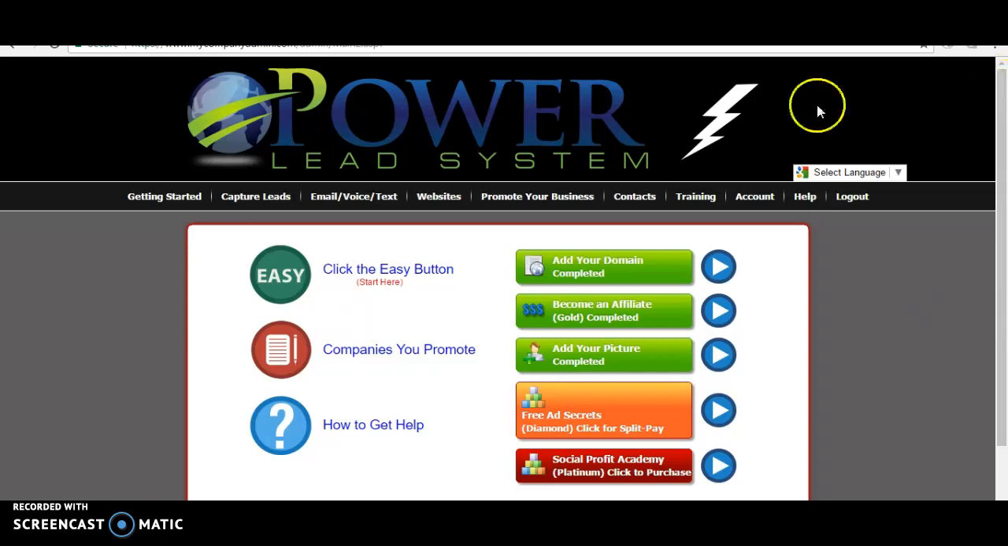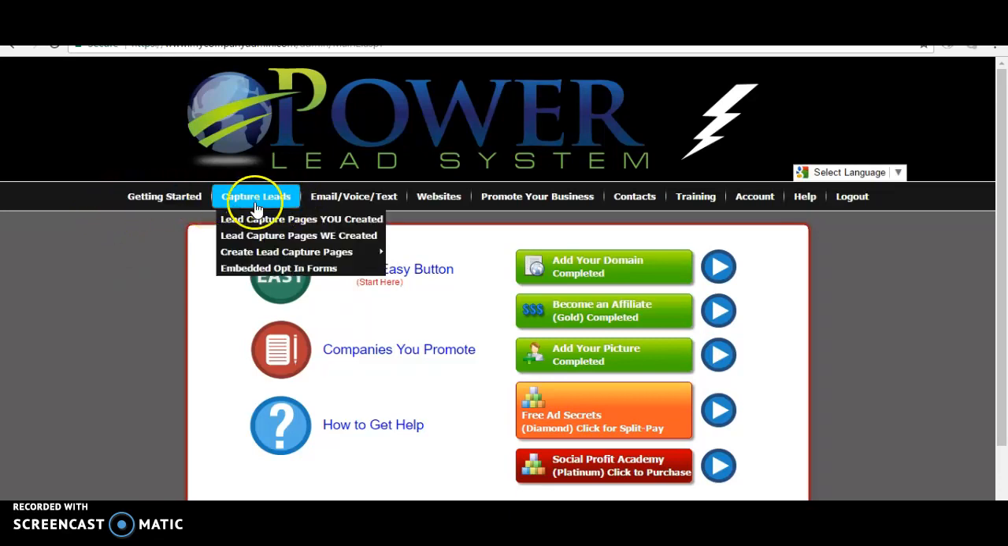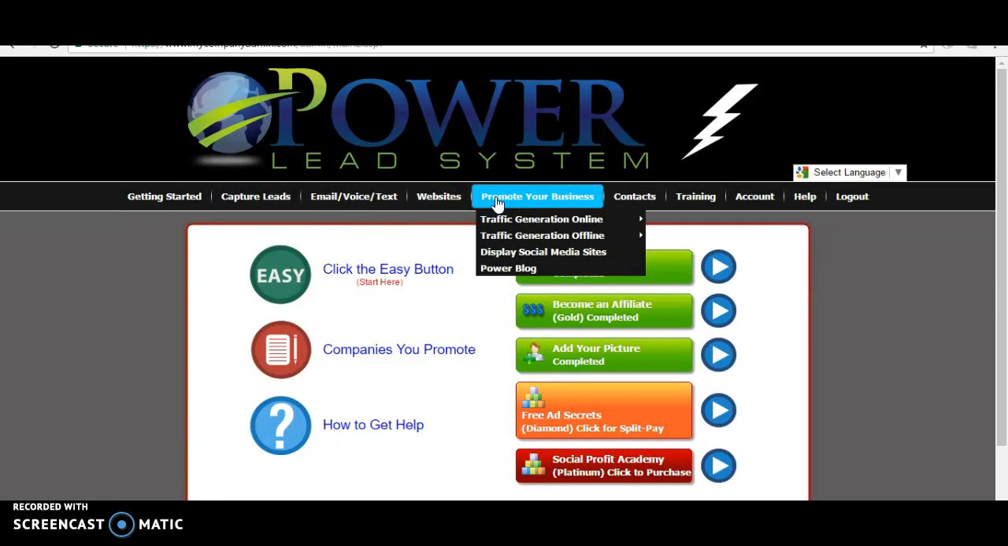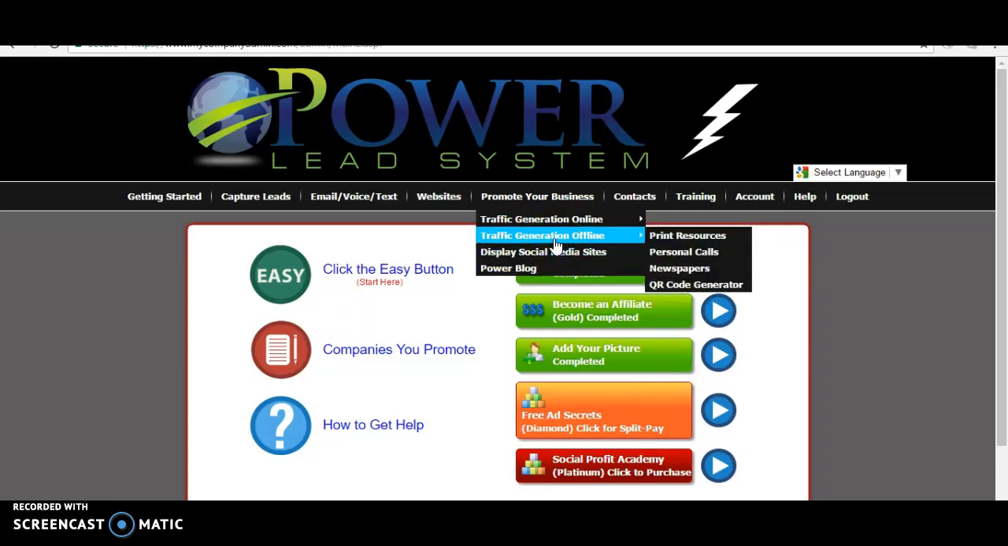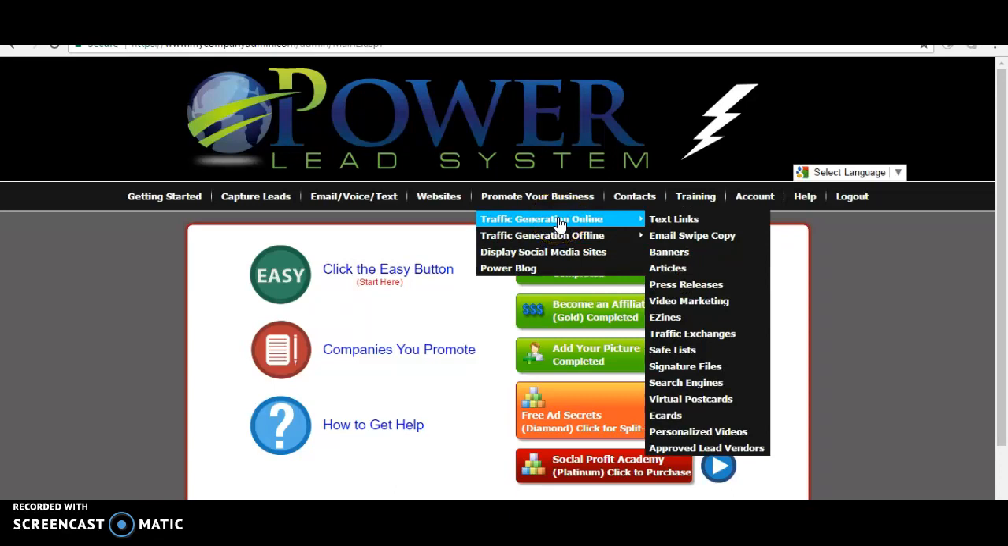If you don't have any marketing skills, you're going to sign in to the back office of your Lead Lightning, come to a little toolbar, and scroll all the way over until you get to Promote Your Business. Once you get to the toolbar, you're going to hover over Promote Your Business. As you can see here, you have traffic generation online and traffic generation offline, but the one we are going to focus on today is traffic generation online. When I hover over traffic generation online, a bunch of other tabs come up as well, and the one we are going to focus on today is Text Link, which is the very first tab.